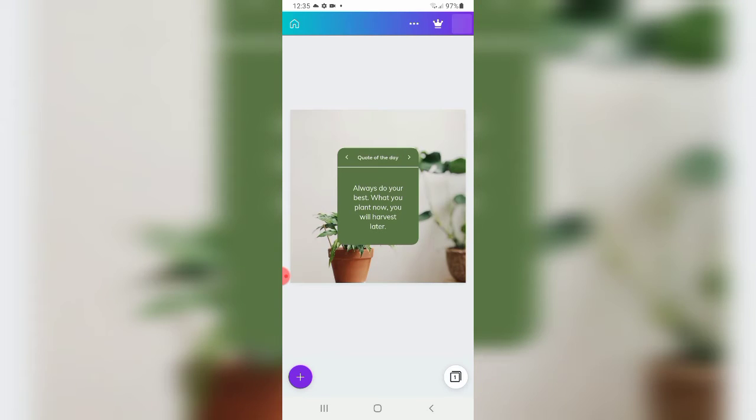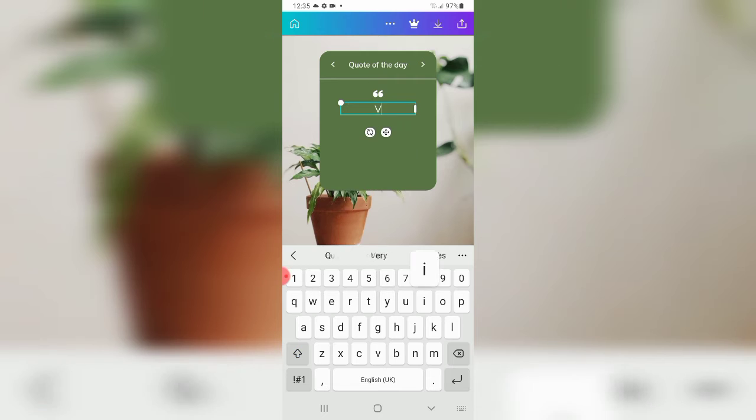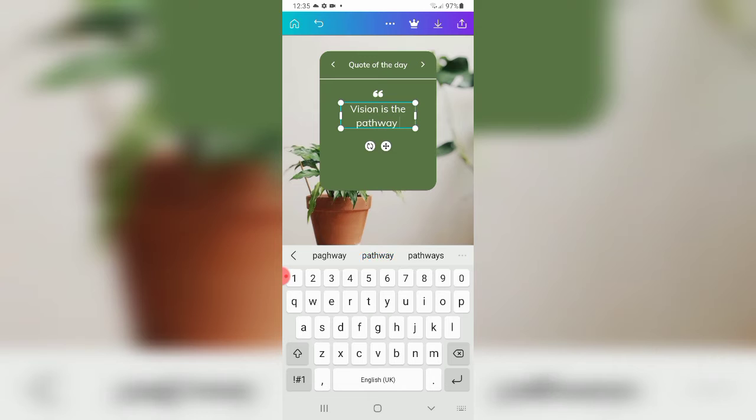Okay, good. Now it's loading. So always do your best. What you plant now, you will harvest later. This is a quote of somebody. So if I want to fill in my quote, I can put: the vision is the pathway to distinction.